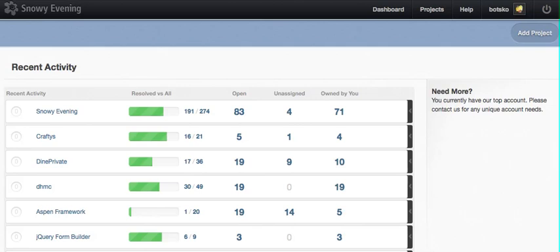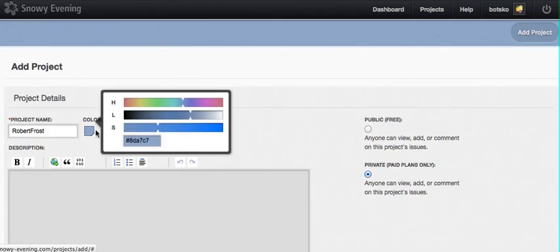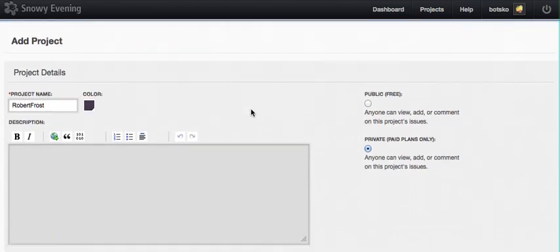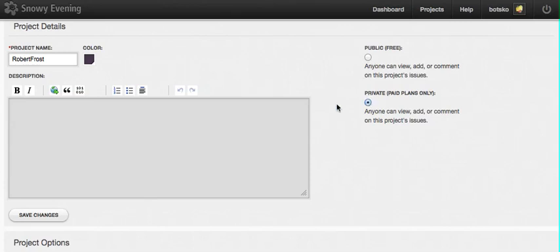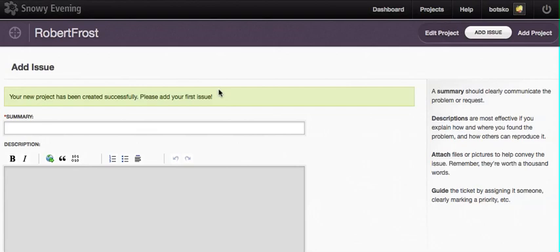After signing up, you'll be able to create your first project. The only thing that's required on this page is a project name. You can choose a color. This will show in the banner and project links. Whether it's public or private, add a description, add categories, milestones, or versions, and choose project collaborators. The number of collaborators you can add depends on the plan that you've purchased. But I'm ready to save my project.